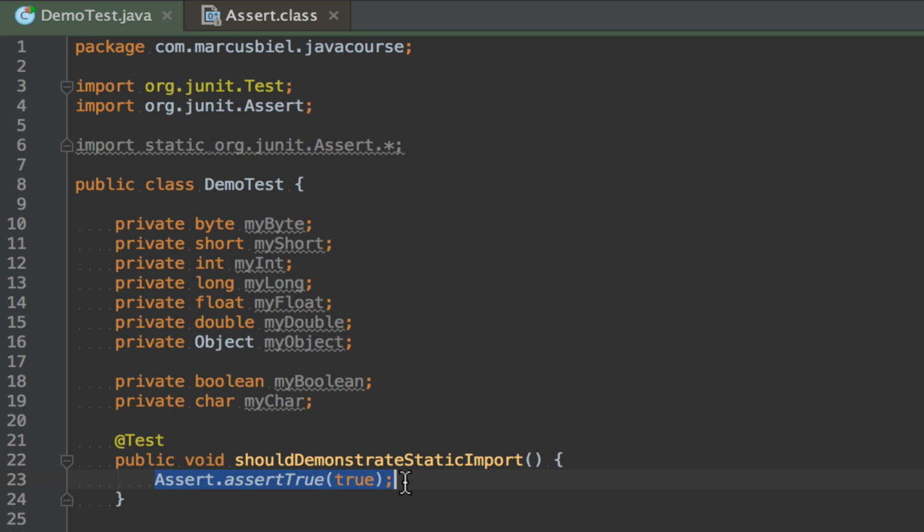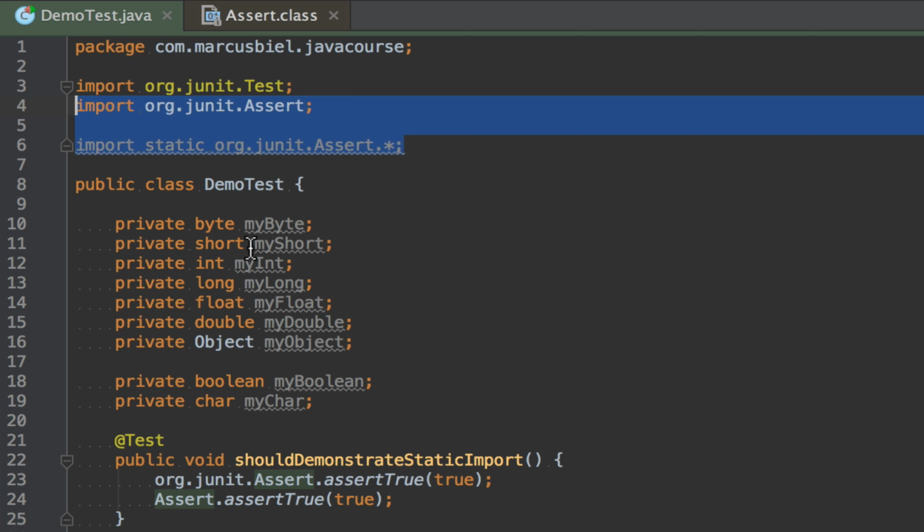But I mean, when they introduced it, I think this was with Java 5, the reason to introduce it was to just make these statements shorter, because you don't always want to write Assert dot all the time. Okay, and you could also do it as said before without any import. This would be even longer. Then you could go without the import.